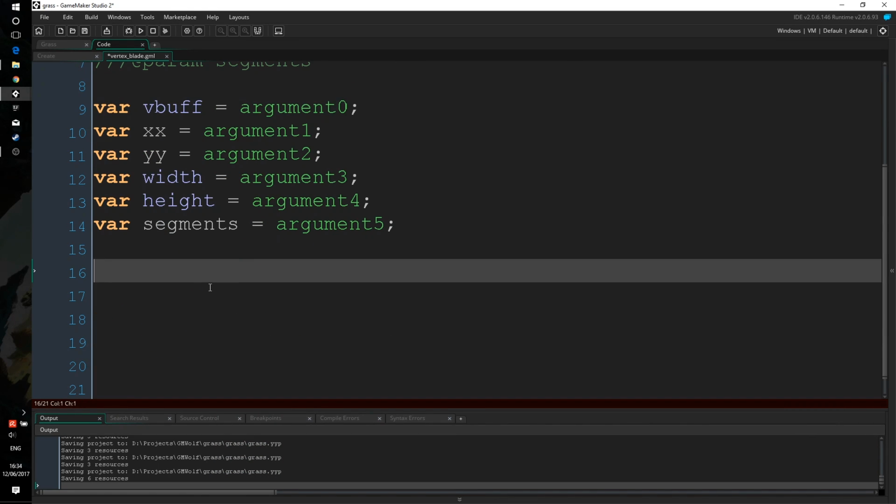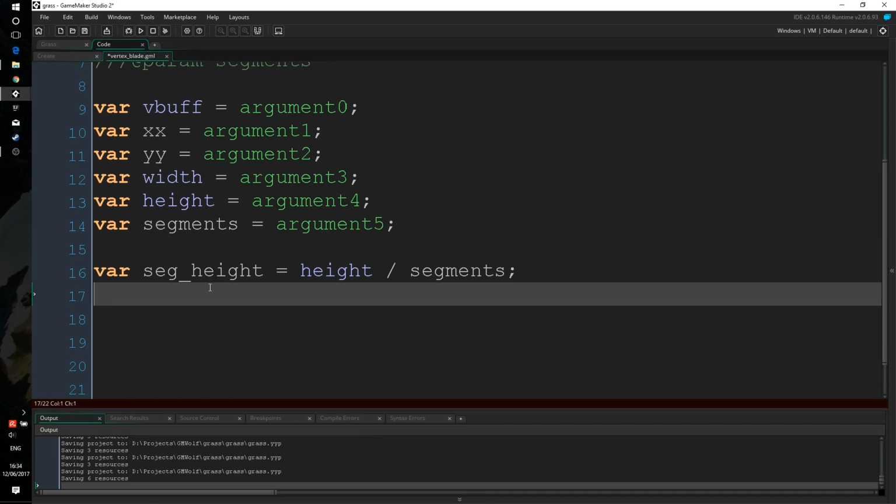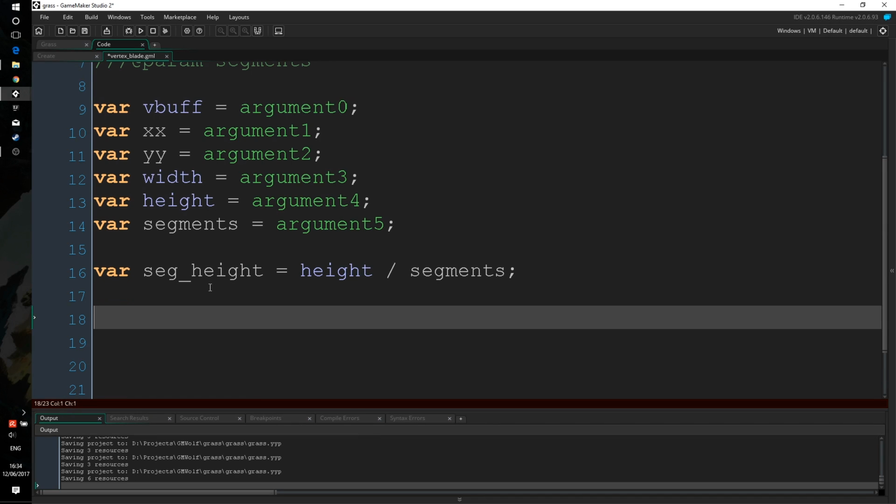So now that we have that set up, we can actually start doing some proper coding. So what we want to find out is the height of each of our segments, and that's actually quite simple. So we're going to create a new variable called segHeight for segment height, and it's just simply the height divided by the segment number. So each of our segments will be of height segHeight.